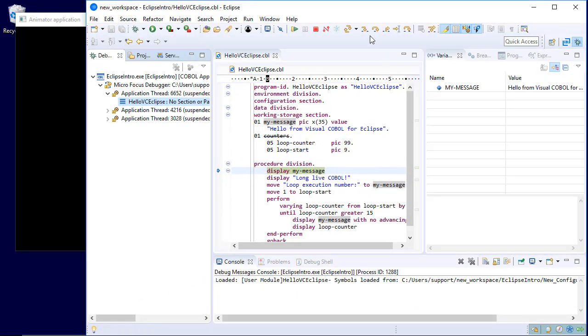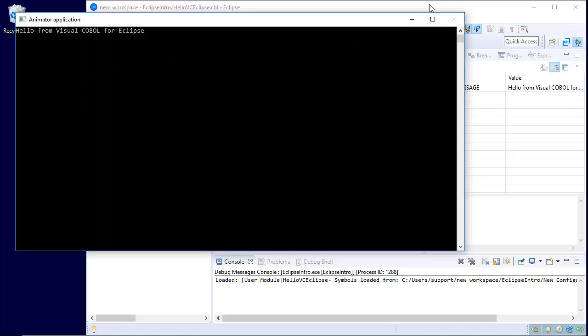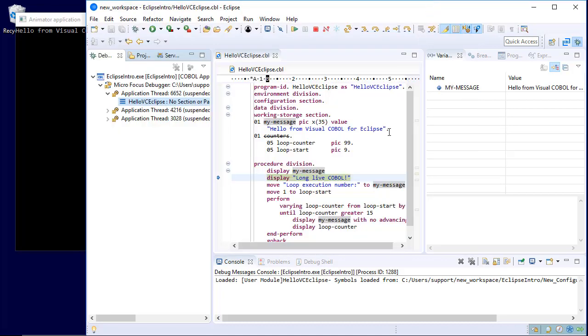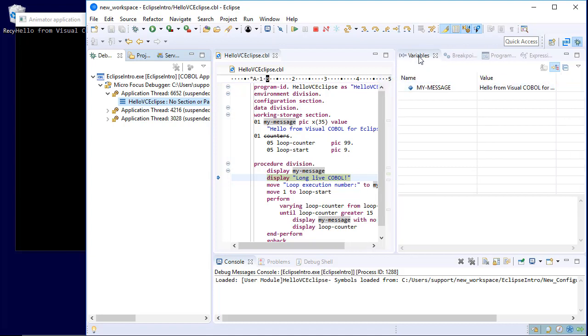I can step through the statements in my program by pressing F5 or by clicking on the Step Into button on the toolbar. While in the debugger, hovering the mouse over a data item shows information about the item's definition as well as its current value. Another way to see the value of variables on the current and previous lines is to look at the Variables view. The contents of a data item can also be changed in this view.